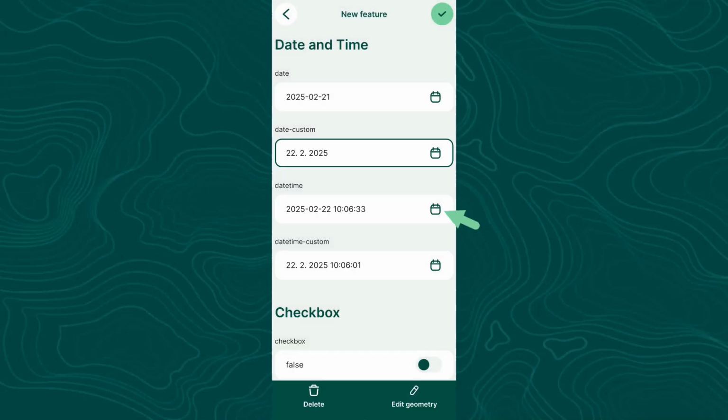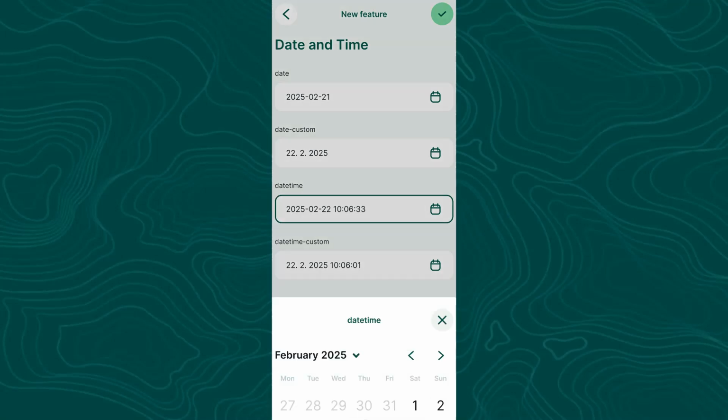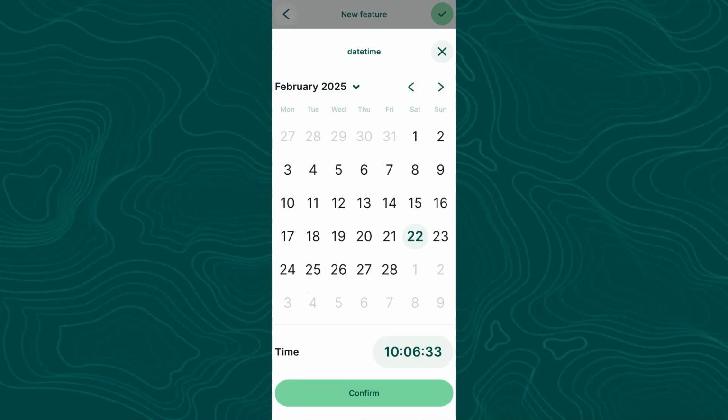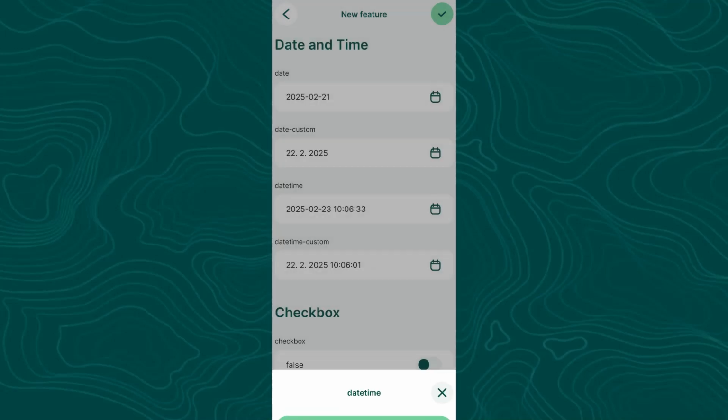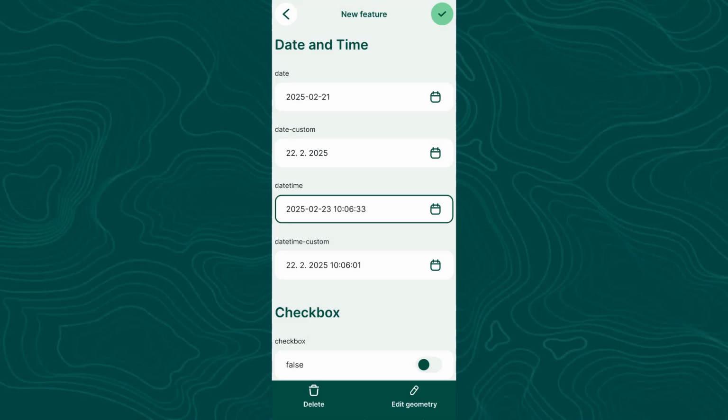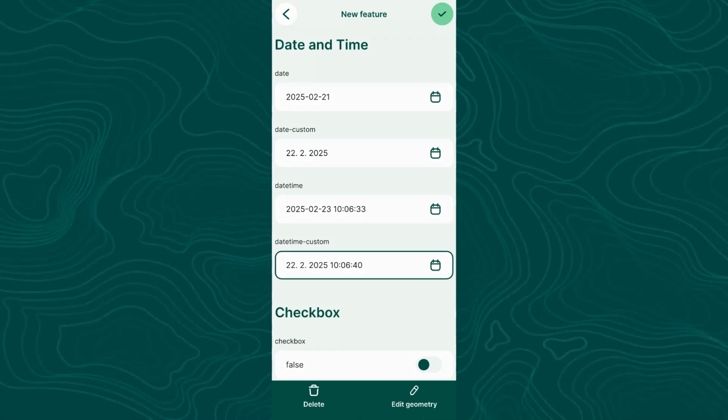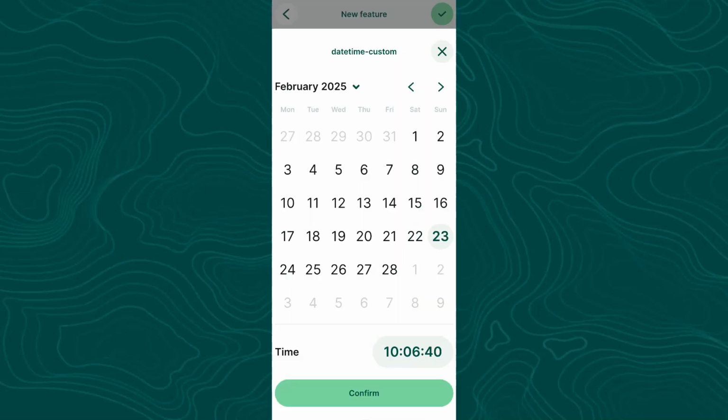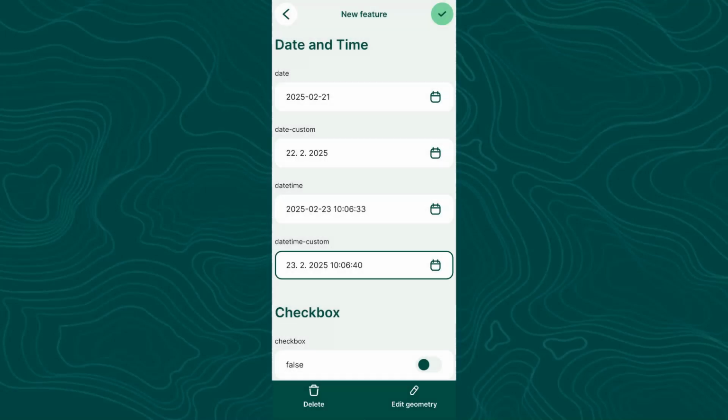For the date-time field, it will print the current date and time in the default format when I tap the calendar icon. When I tap the field, I can change the date and the time using the calendar pop-up widget. For date-time custom, it prints automatically the current date and time because we use the now expression. Every time I tap the calendar icon, it will update the date and time to the current time. If I tap the field, I can change the date and time using the calendar pop-up.